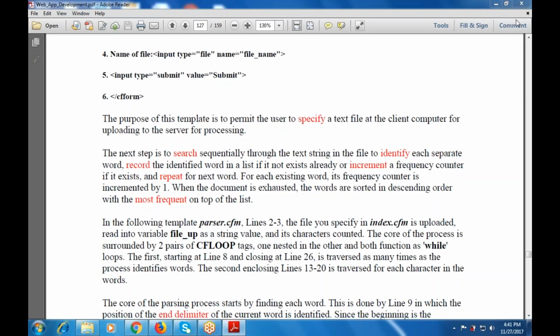The next step is to search sequentially through the text of the document string in the file to identify each separate word, record the identified word in a list if it does not exist already, or increment a frequency counter if it exists, and repeat for the next word. For each existing word, its frequency counter is incremented by 1. And when the document is exhausted, that is done. So the words are sorted, first in ascending order, then in descending order, with the most frequent at the top of the list.